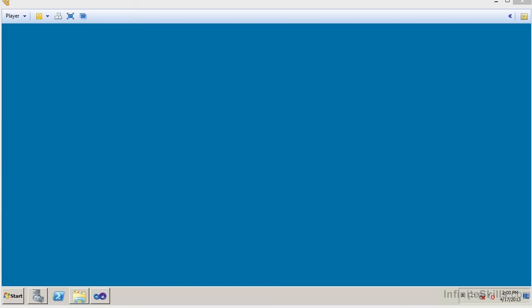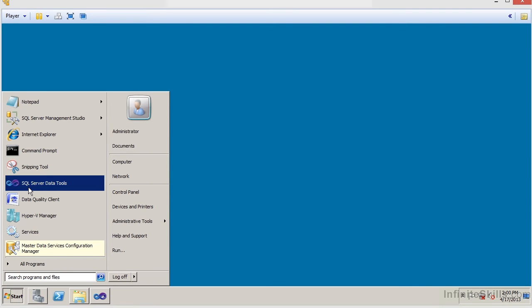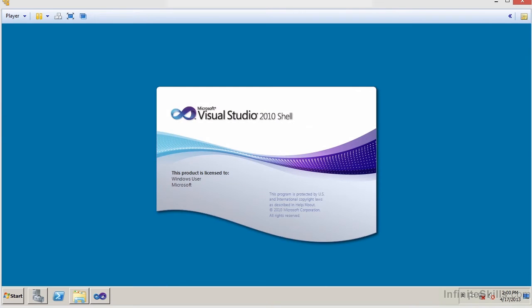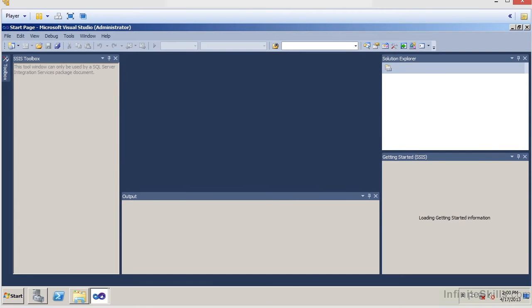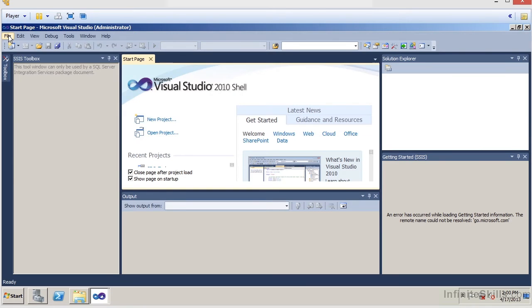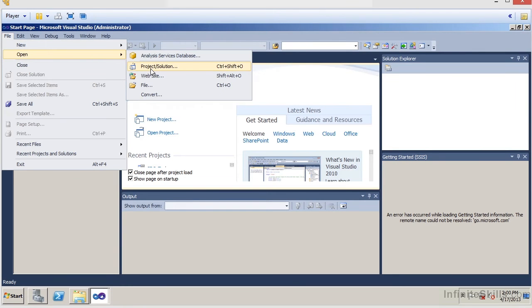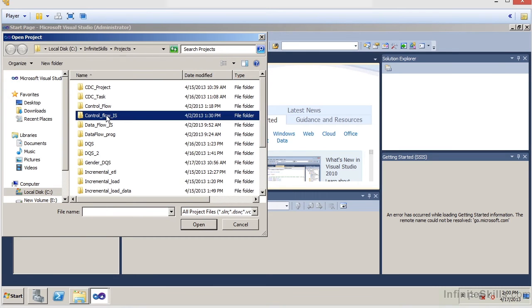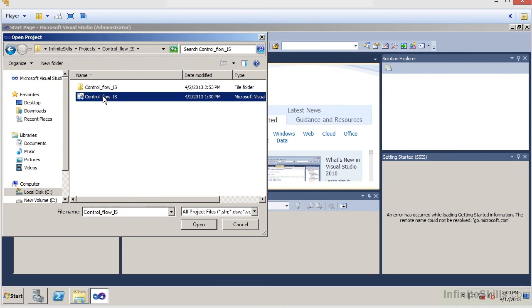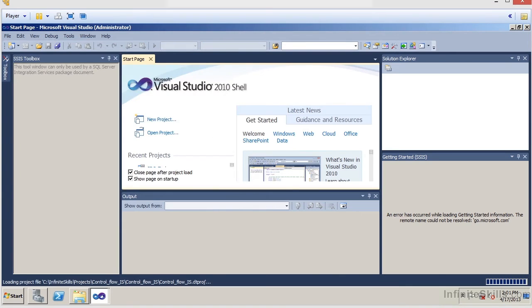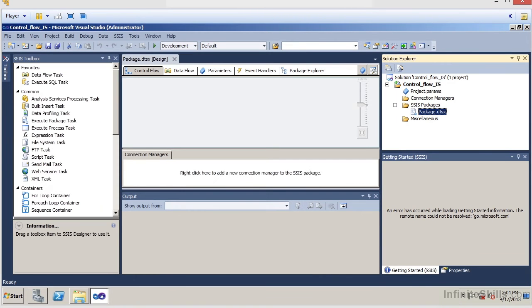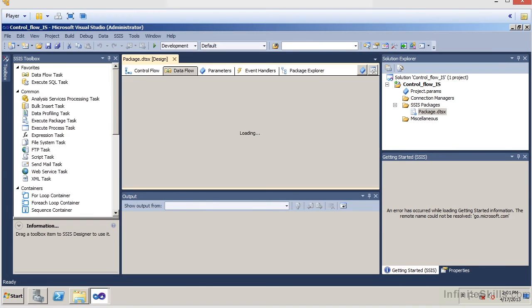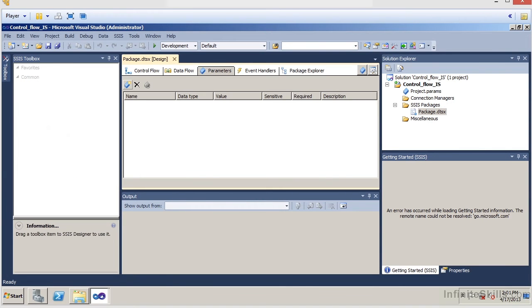First of all, let's come over here. I'm going to go to my start screen and open up my SQL Server Data Tools. Under my SQL Server Data Tools, let's go ahead and open up a pre-existing project or solution. Let's open up the control flow, and let's open up the control flow IS solution. Now, traditionally, what we'll see in here is that we have our control flows and we have a package. We have our data flows and we have our parameters, etc.